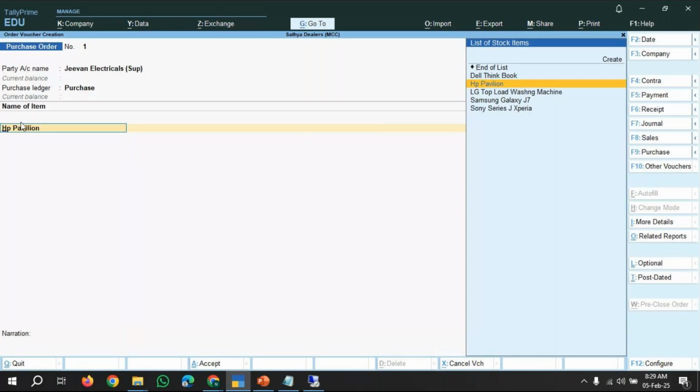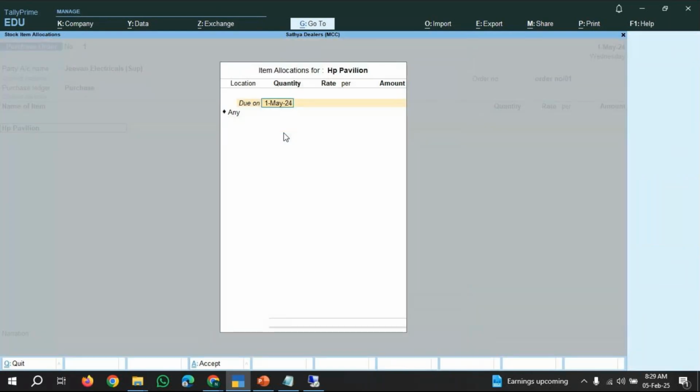What is the list of items that is going to display? Name of item: which item we are going to order. So here the list of stock items is going to display. Select which product you want. We can select any one of the products. Select the HP Pavilion. Now, which date? On May 1st I am going to give the order. This date is going to display.